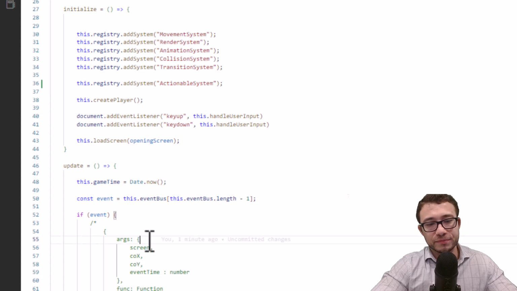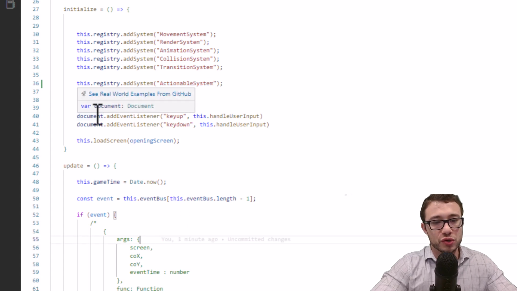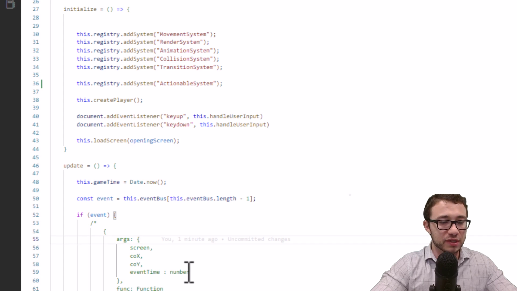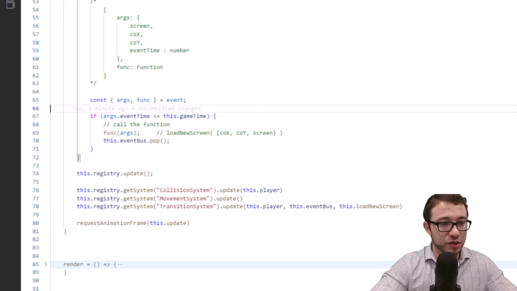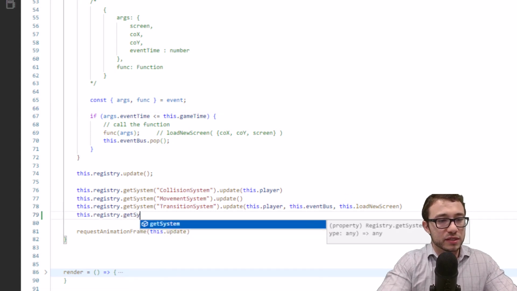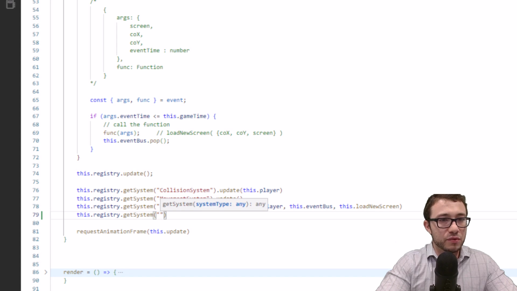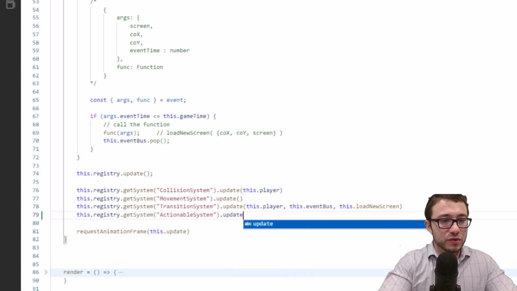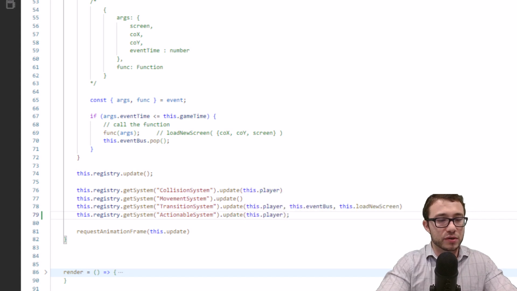Just a little advice if you guys do want to use this to build out games in the future, whether that's to continue building out this Legend of Zelda game or to use these techniques. Please use constants when you set the names of the systems and the components. It can prevent bugs in the future. Anyway, aside from that, let's get the system, and we will get the actionable system, and we do update, and we pass this player.